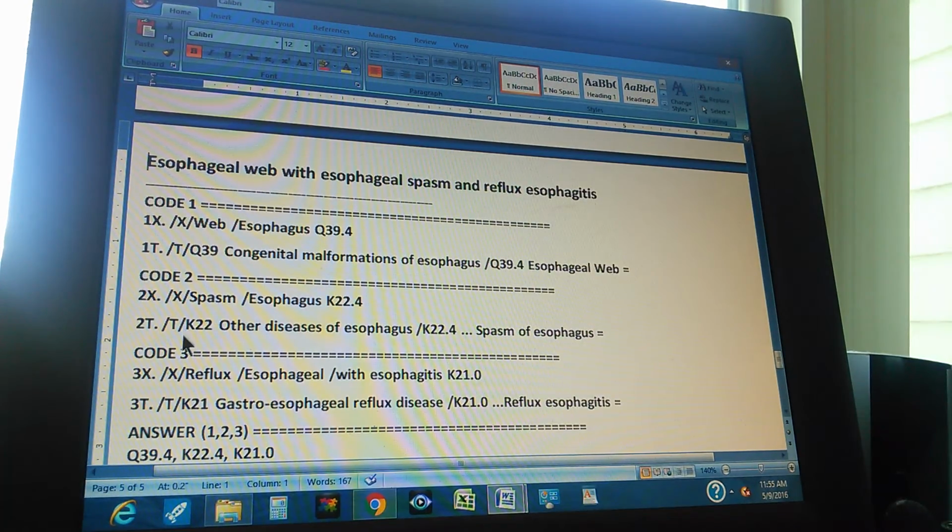So code number 2 through the tabular is found like this. First you go to tabular. Then you go to the first three characters. You start with K22. What's that? Other diseases of esophagus. Okay, then you go to K22.4, spasm of esophagus. And there's an equal sign at the end, which means that you double check that code.